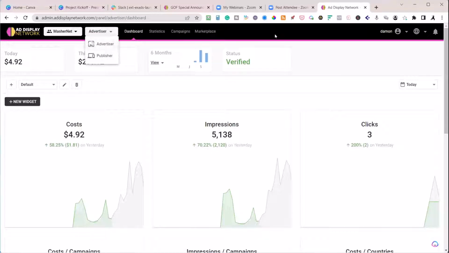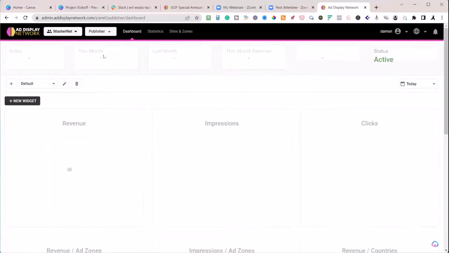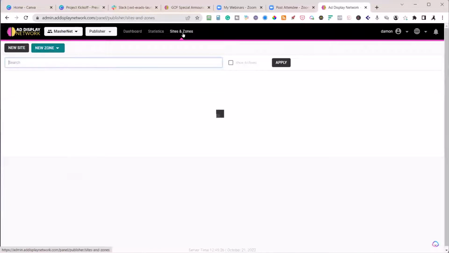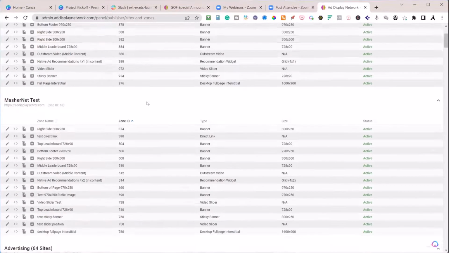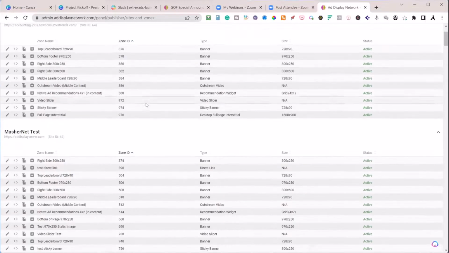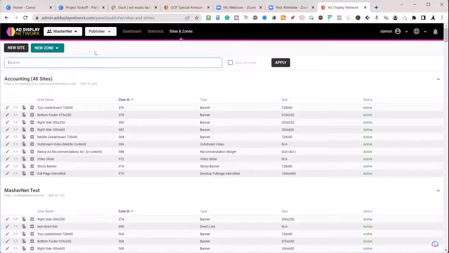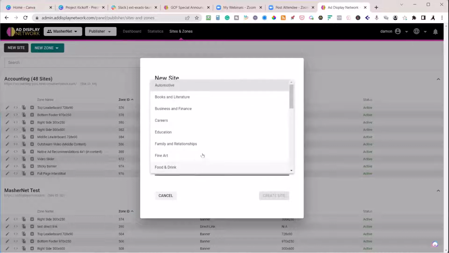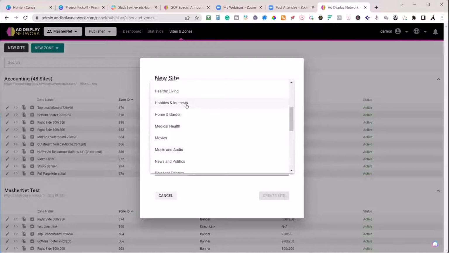Okay. Now, as a publisher, if you want to add an ad code, I'm over here to sites and zones, and we've got a whole bunch of sites in here, but I'm just going down to master site test. So I've already added this. In fact, let's do this. Let's add a new site. And I'm going to call it Bushcraft. I think Bushcraft Tips. Okay. This is going to be in the survival niche. For right now, I'm just going to put it into hobbies and interests.